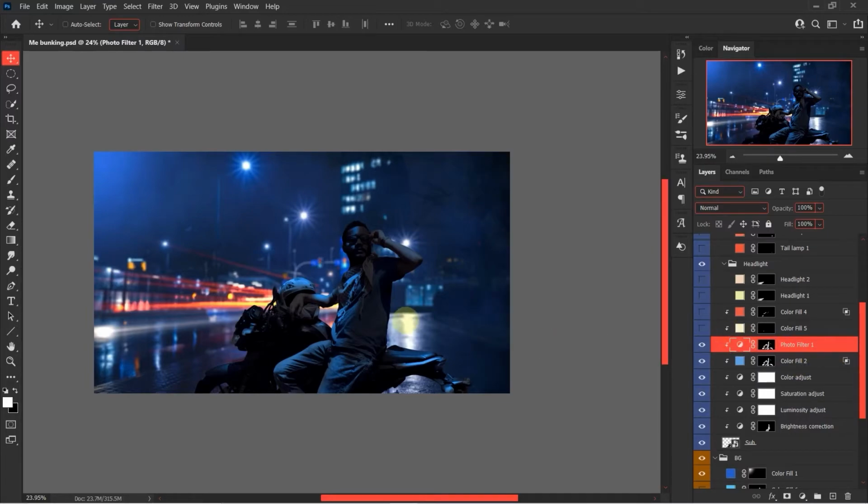Now I needed to give a yellowish light on the headlight of the bike. So again, I used solid color, I created it, and then I created a bit of orangish color in the helmet, front fender of the bike and all, and used a bit of blend if, because these light trails obviously would give a bit of light, so I used that.